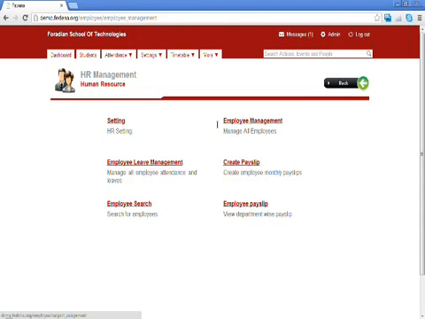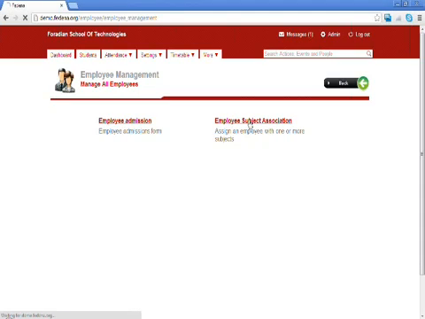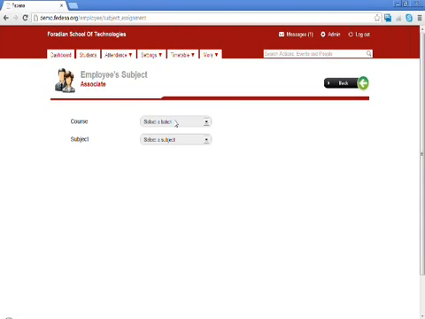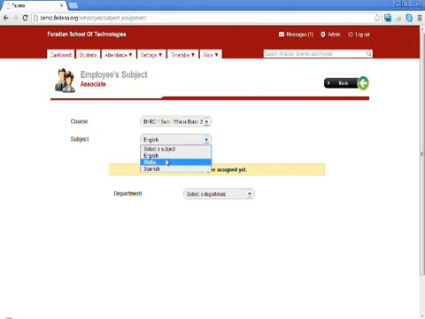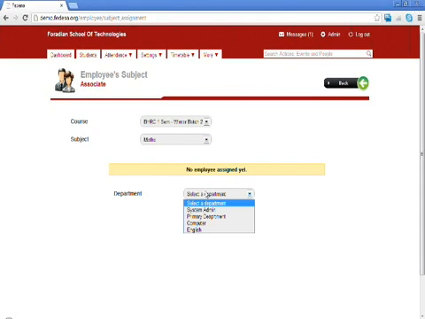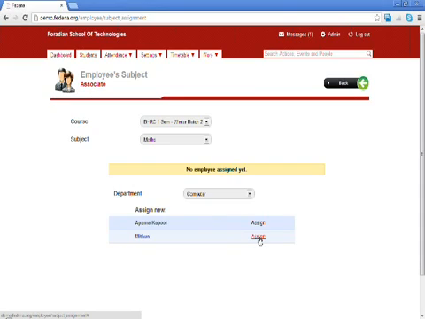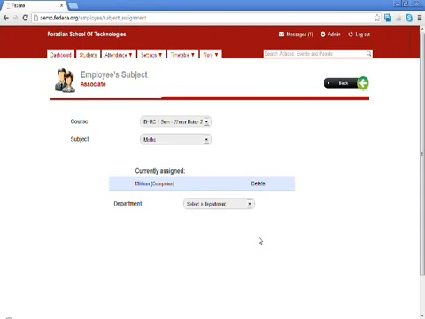The next option in the employee management was employee subject associations. That is, if you want to associate a subject to an employee, for example, if you want to associate math subjects to any teachers, select the department and click on the option assign, so that that particular teacher will be assigned to that particular subject for that particular batch.